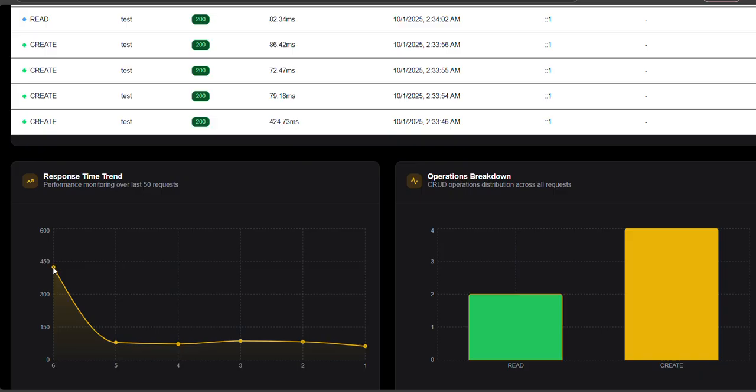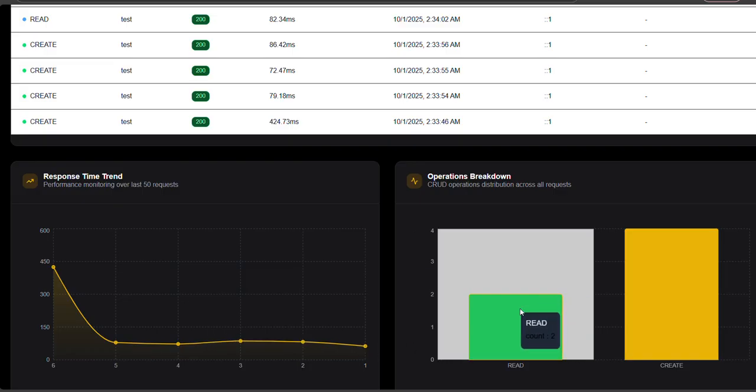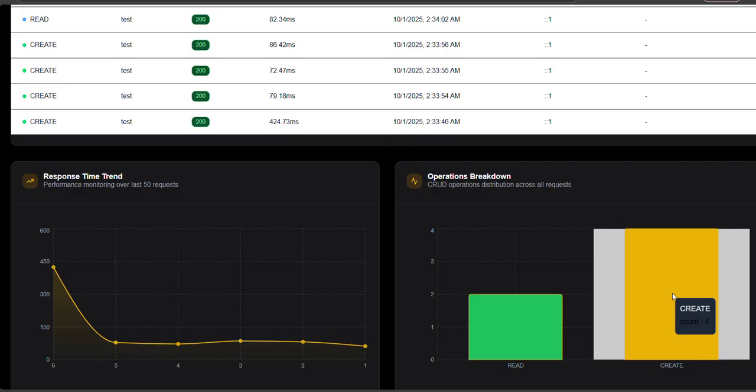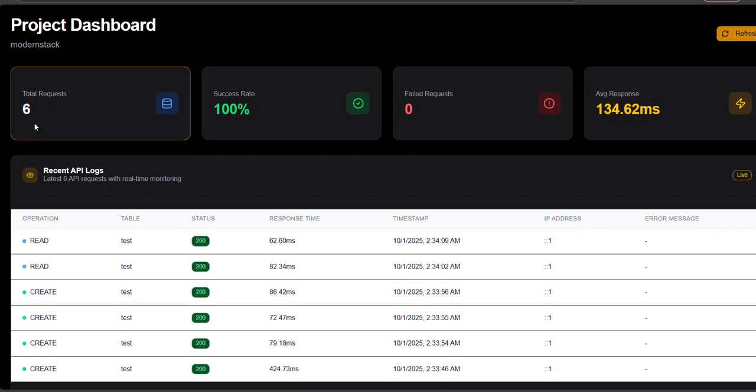So now it's our response time. Like first request takes this time, second request takes this time, third request, fourth request, fifth request, and this is the number of times read operation is performed. Number of times create operation is performed. It also shows total requests, success rate, what's the average response time, and everything.